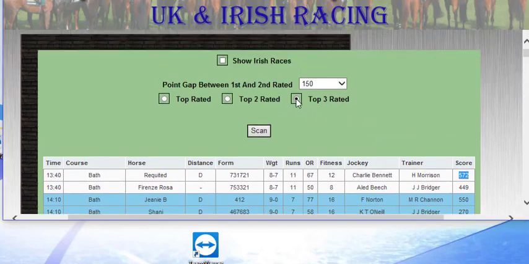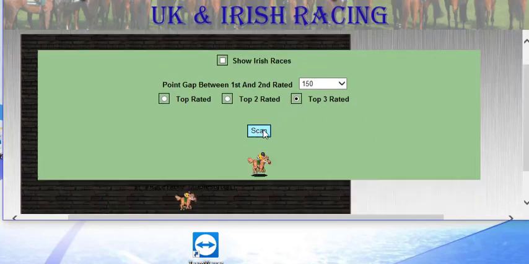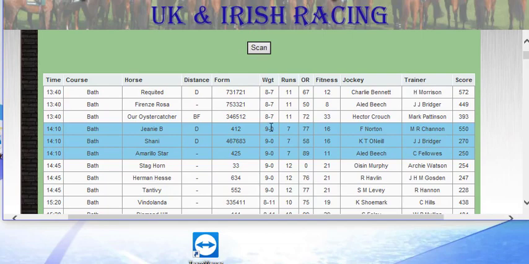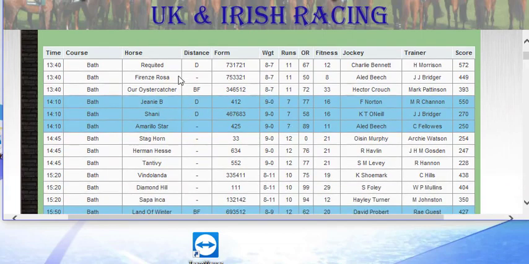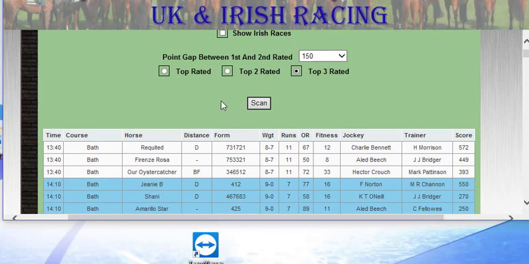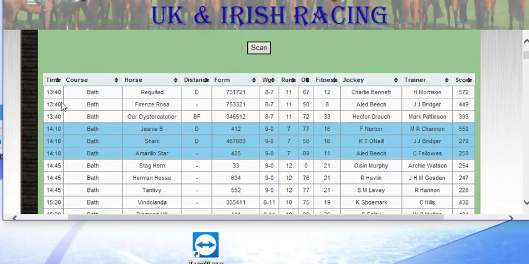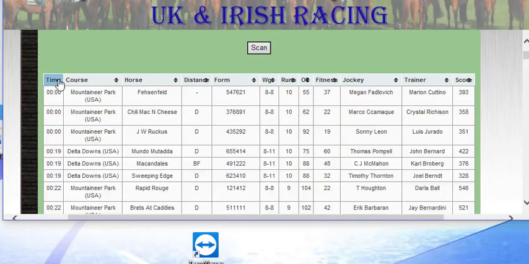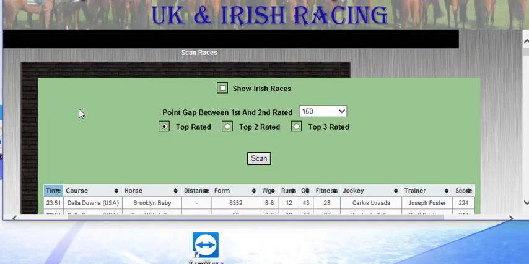And of course if we go to 3, scan, you'll notice there that now there's the top 3 of every race. Also, if I just toggle between the top rated and the third top rated, you'll see now there's little arrows here, so we can sort by time, for example. At the moment it's sorted by course, but if we click on that, we can sort on time.